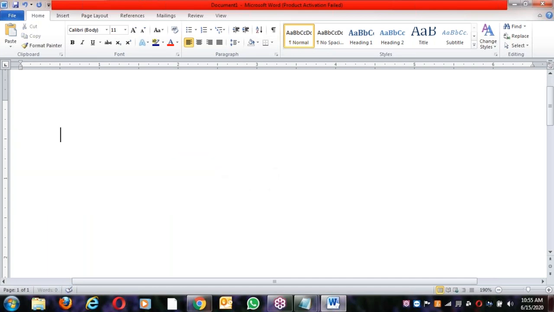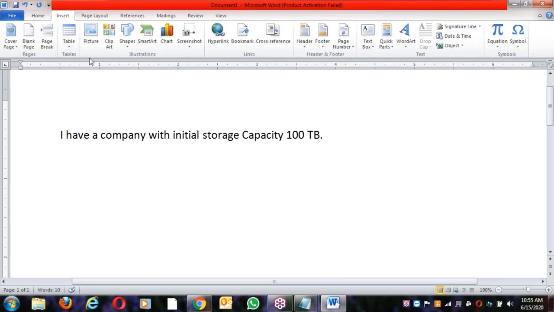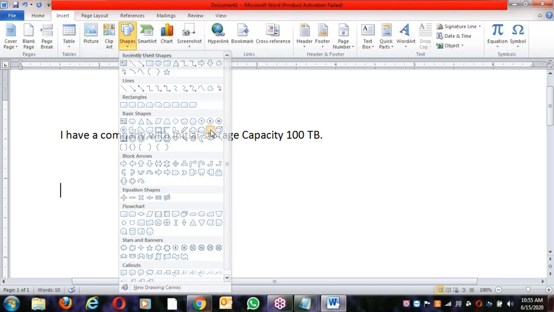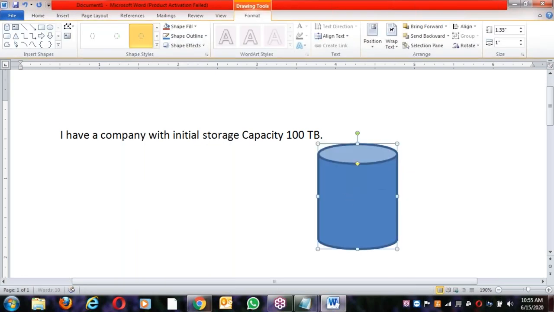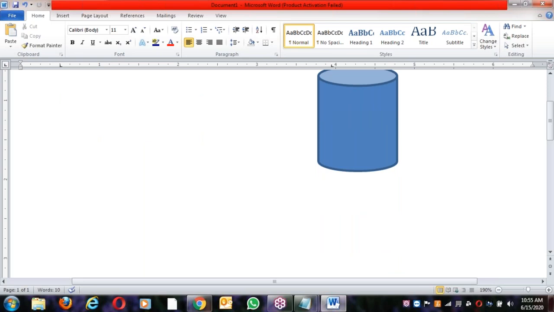Similarly, let us take some company. For example, assume that I have a company with an initial storage capacity. Let us say 100 TB. Take a database server. This database server capacity is, let us say, 100 TB.